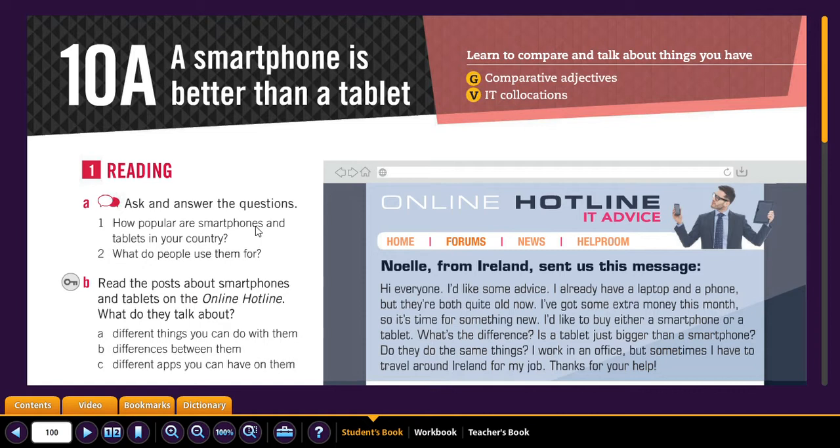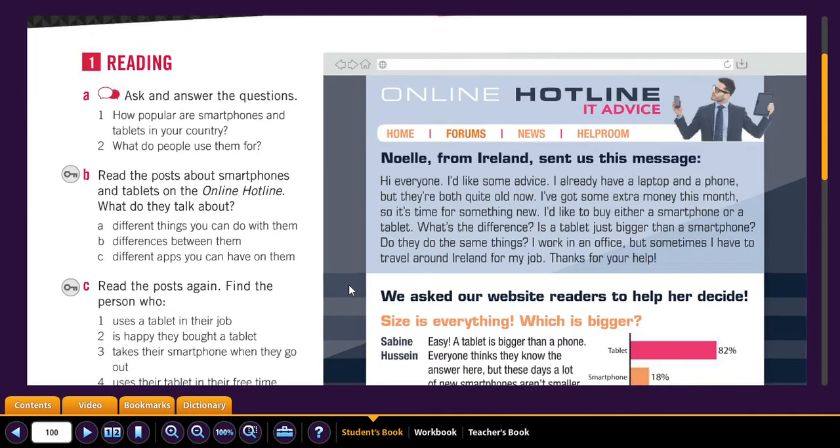For example, I think that smartphones are very popular in Mexico. Creo que los smartphones son muy populares en México. I think in Mexico, smartphones are more popular than tablets. Creo que los smartphones son aún más populares que las tablets en México. What do people use them for? Okay. I think the number one reason, creo que la razón número uno, that people use smartphones, que las personas usan smartphones, is to communicate. Es para comunicarse.